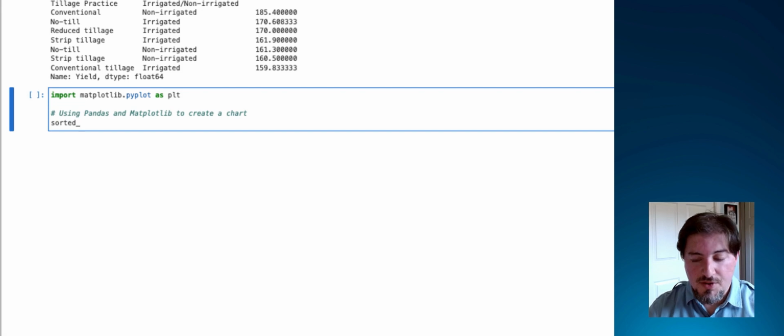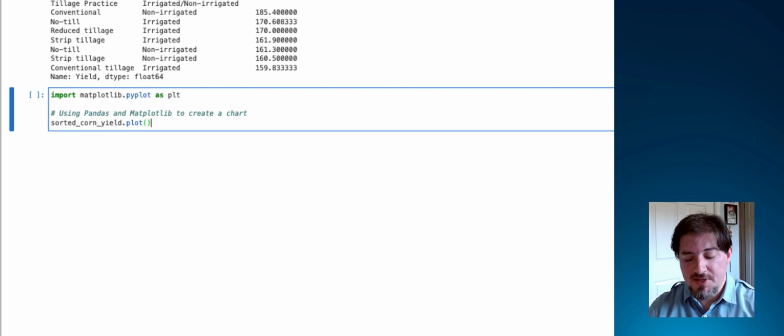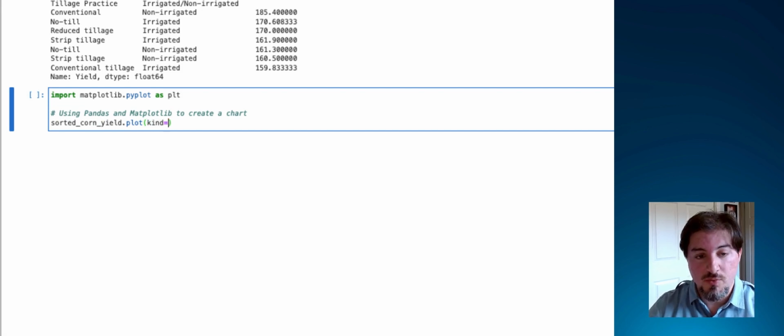So we're going to start with our sorted yield, because that's what we want to display, largest to smallest. We're going to call the plot function from Matplotlib, and we need to pass something into it. So we need to tell it what kind of chart, what kind of graph, what kind of thing do we want to do? Do we want to do a line chart? No, let's do a bar chart.